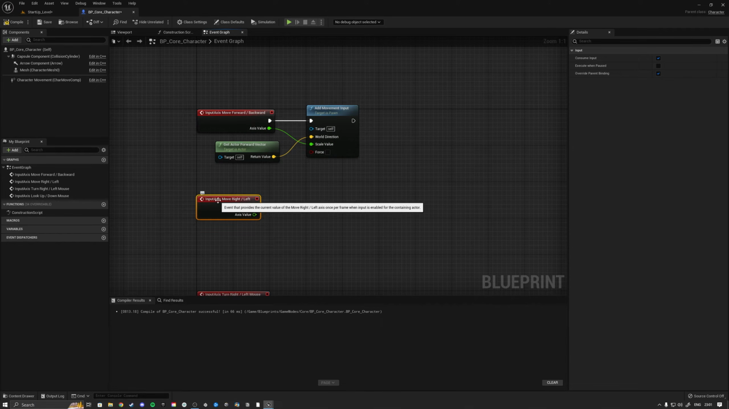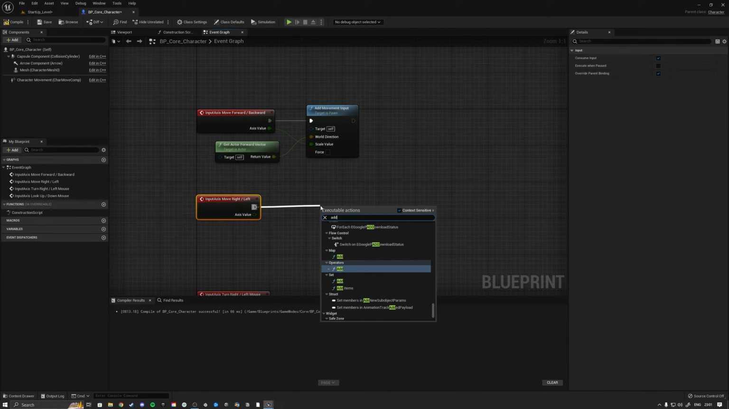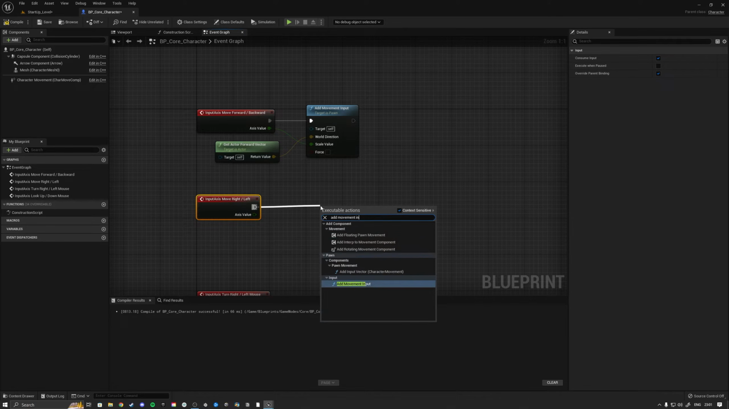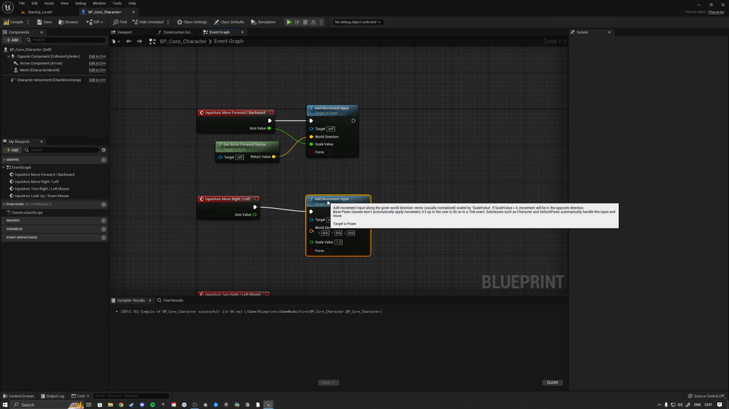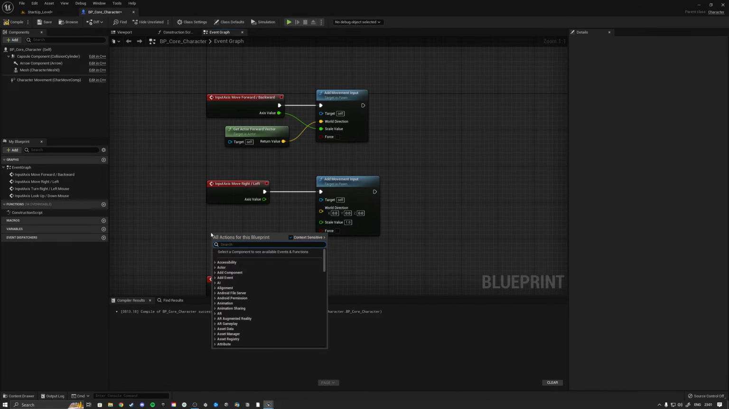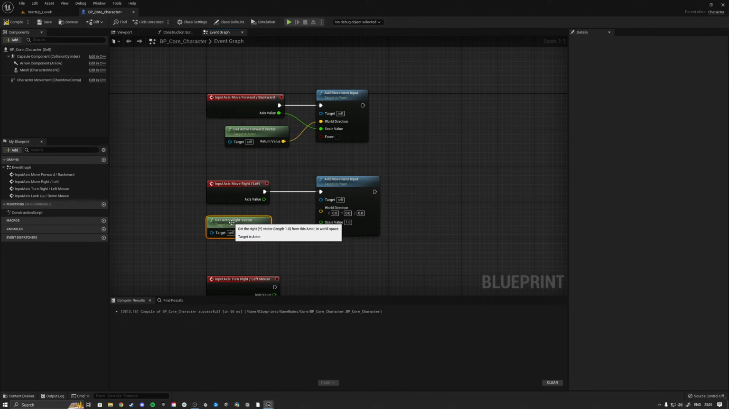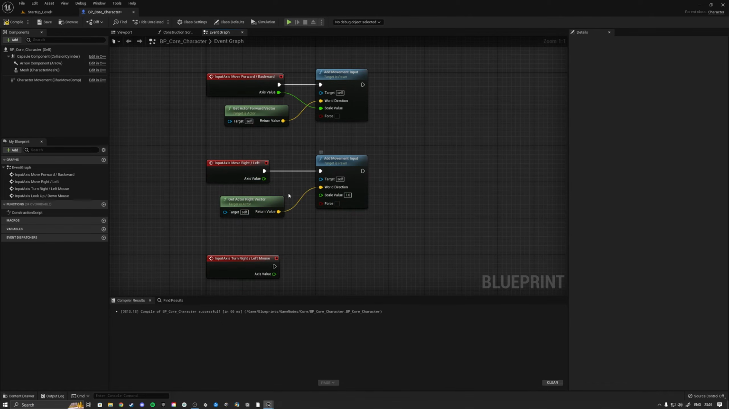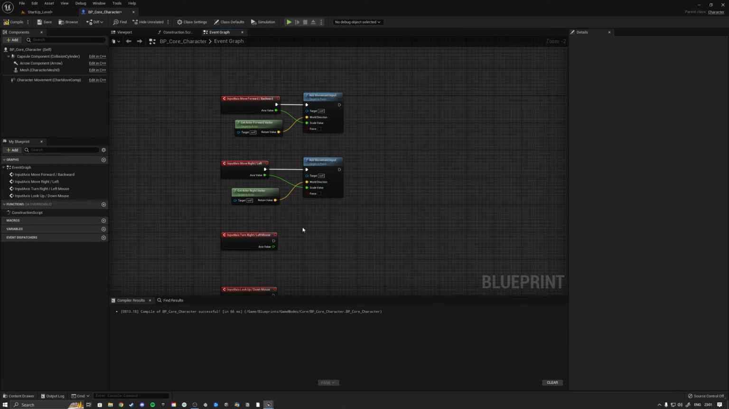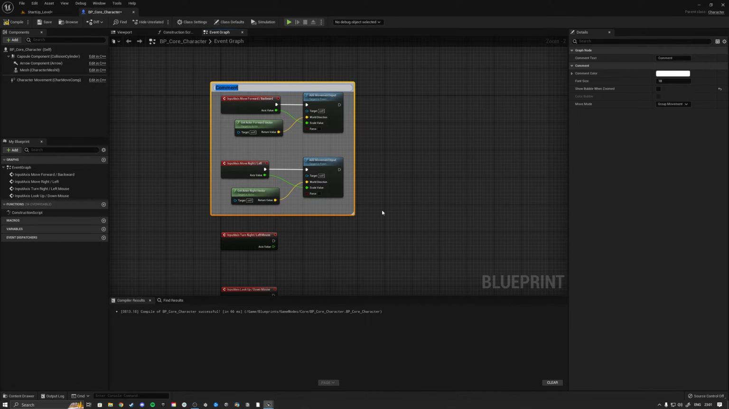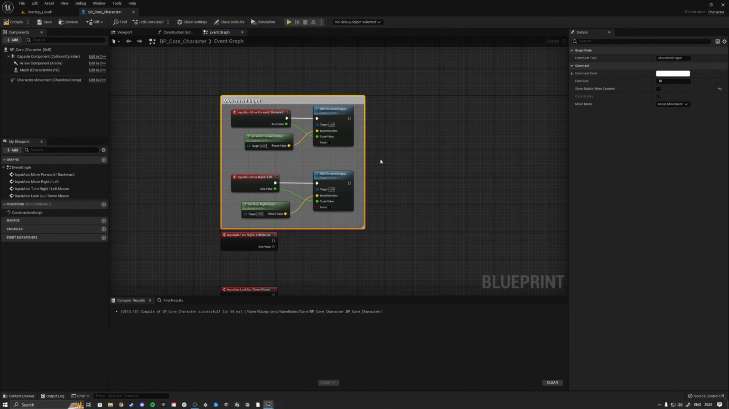And then we're going to do the same over here. So we're going to type in add movement input yet again. And then what we're going to type in here is get actor right vector. And this time the right vector will be our world direction. And then the axis value goes into the scale again. All right, so now that we got this neatly set up, we can put a comment around this and call this our movement input. And there we go.